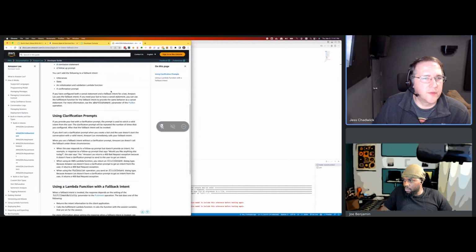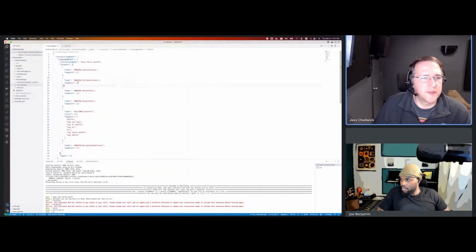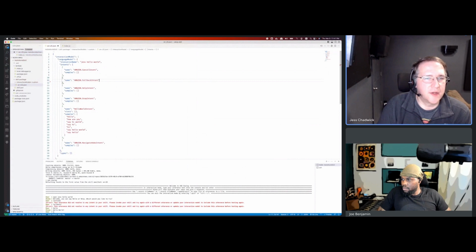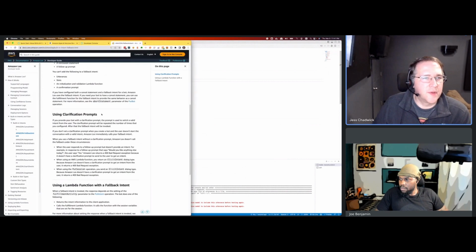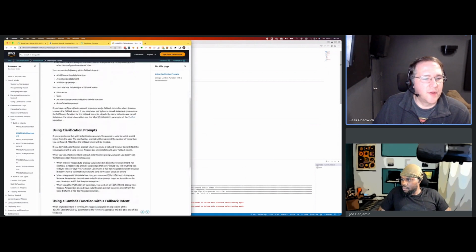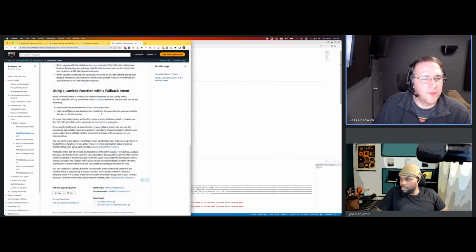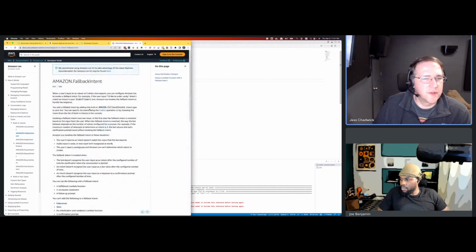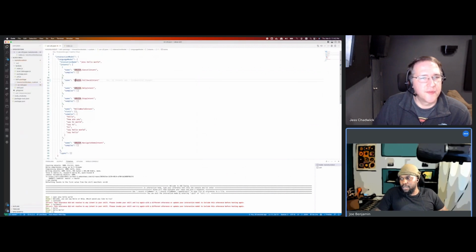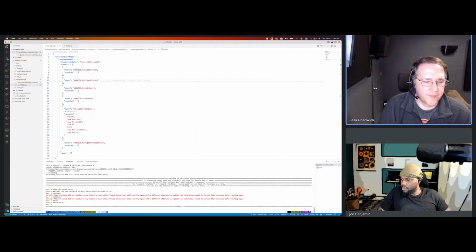Can't add the following to a fallback intent: utterances, so it probably shouldn't be there. Follow-up prompt, using Lambda functions. You can add a fallback intent by adding the built-in fallback intent type to your bot. So this means what I just did there? Yes, I think that's what it means.